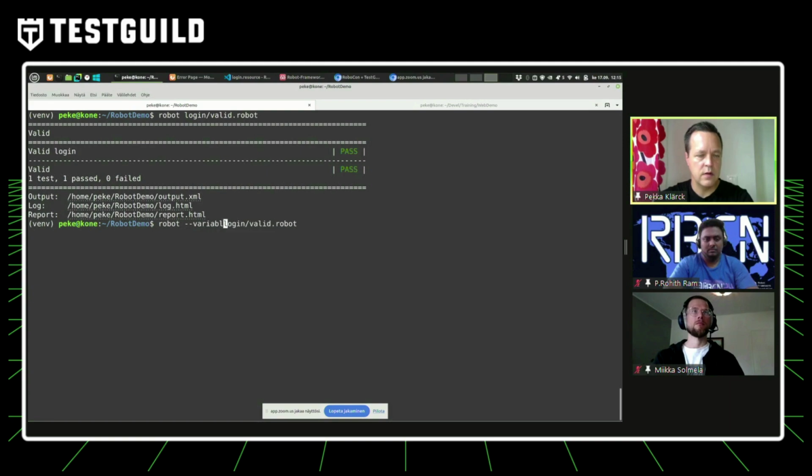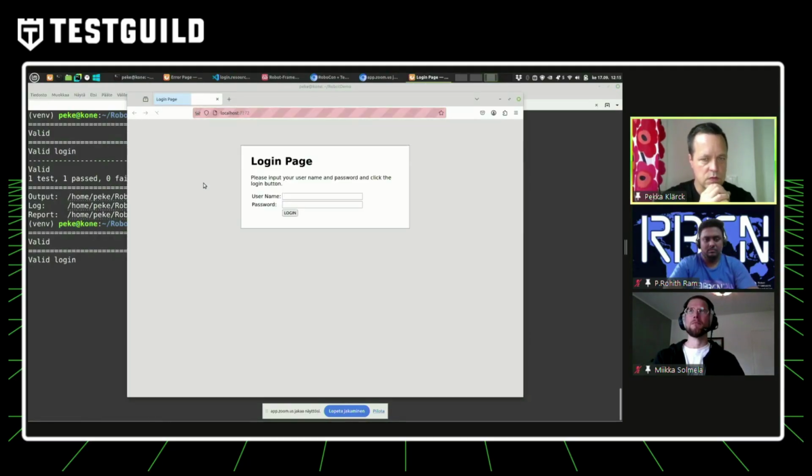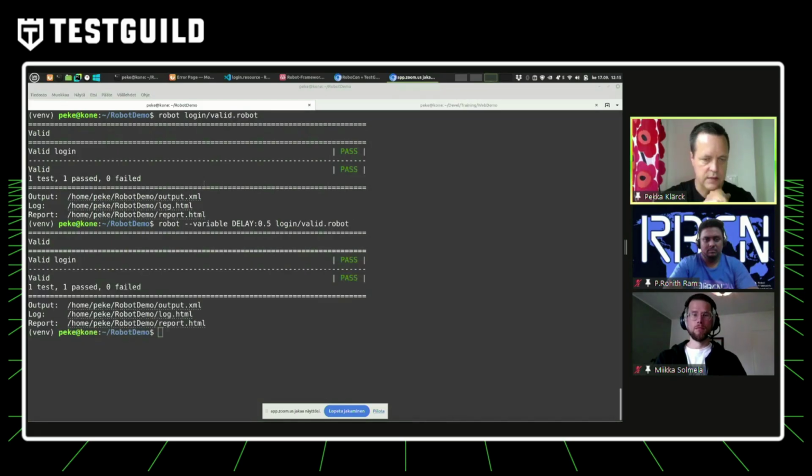So I use a command line option called variable to override the delay variable that was set there in the data for the default value. I set it to 0.5 seconds between each action, so that should be enough. So now when the browser comes up, you can see that, okay, they open the login page, type in demo, types, well, password, we didn't see it, gets in, validates that we got in, and that's it.